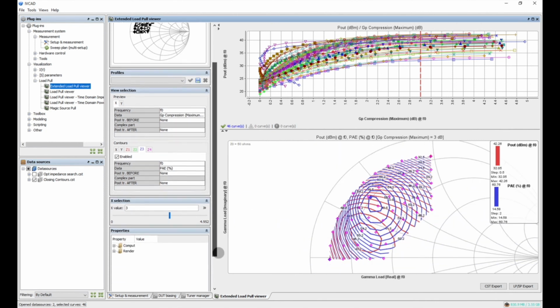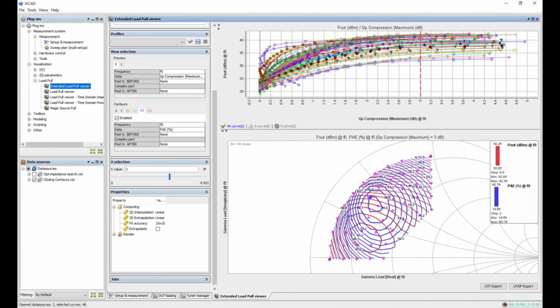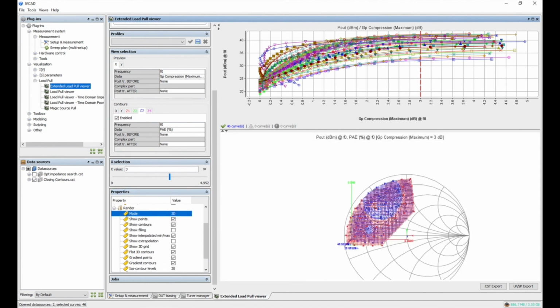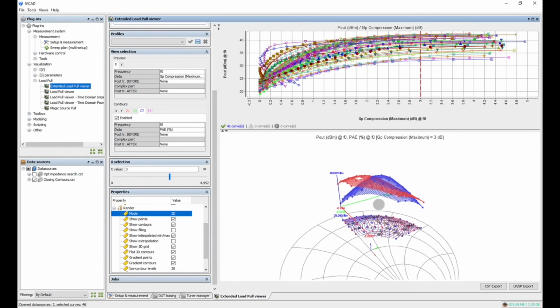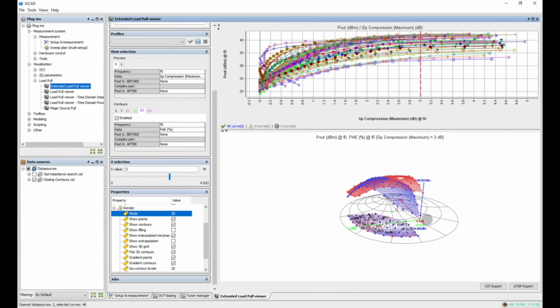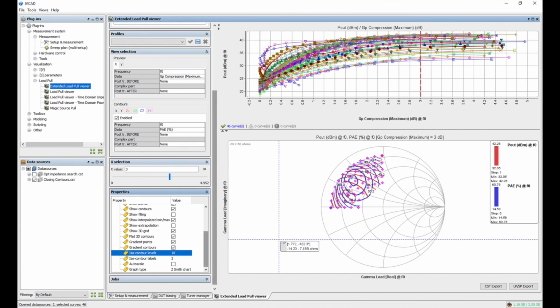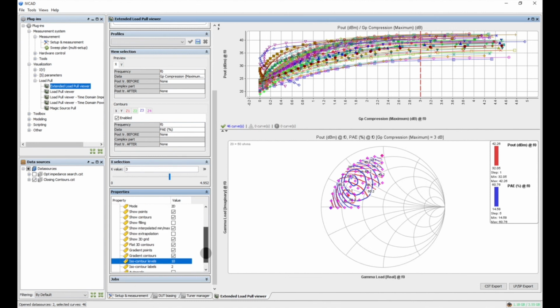Also, in the properties section, we can change the way these contours are rendered. So for example, we can change their fit accuracy. That means increasing the number of interpolation points, which makes the contours look smoother. Also, we can switch the data plotting from 2D to 3D, which enables a different perspective for us to analyze our measurement results. We can also change the number of ISO contour levels we want to display. And we can disable the load impedance points to improve contour visibility.